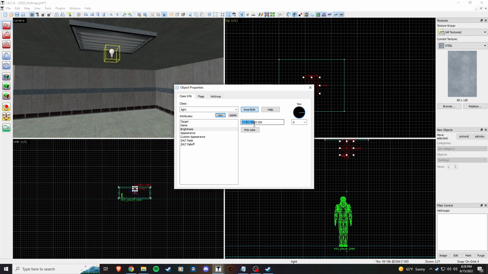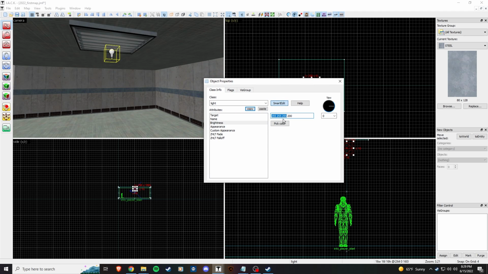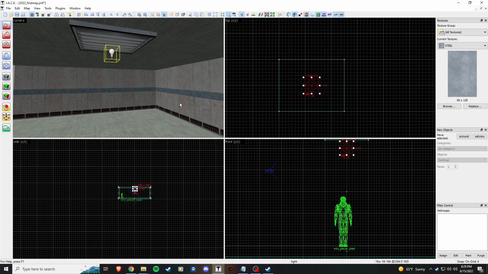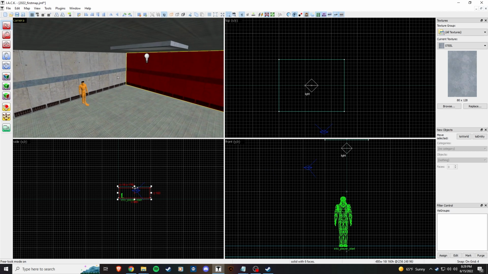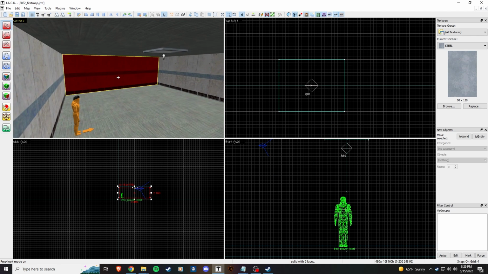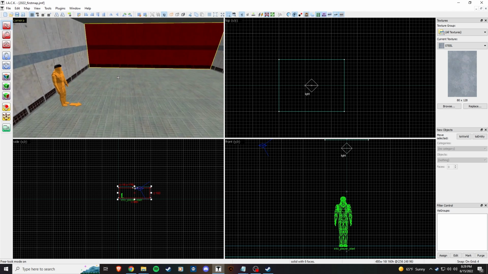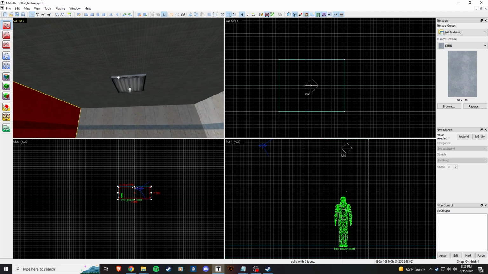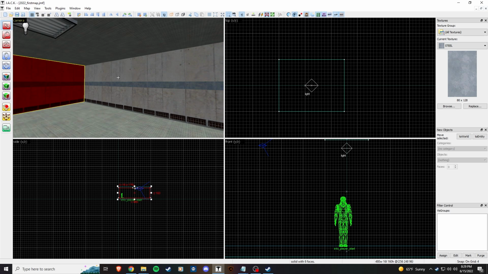These first three numbers here are each the red, green, blue value of the color, and the last one is brightness. So 200 is the default. That's pretty standard, so I'm going to save that. So we have a room with a light, and if we compiled it and ran it, we would spawn right here with a light in the room. So that's pretty decent.